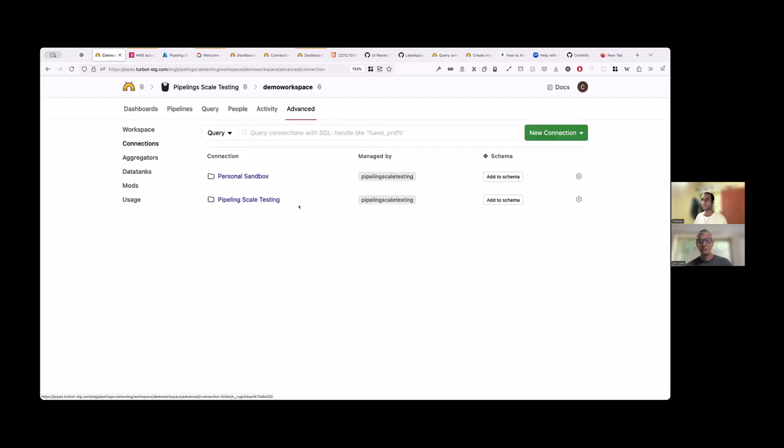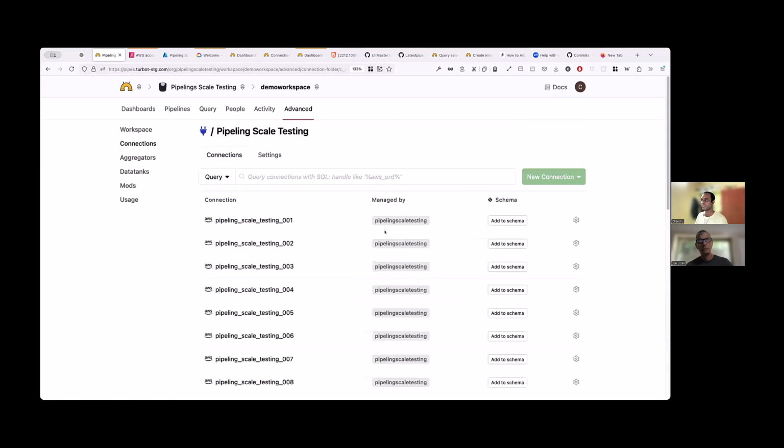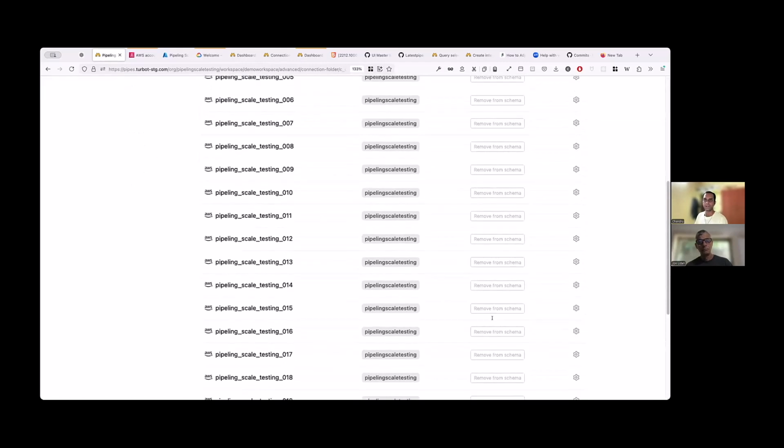So add to schema is something that you click on in order to add these connections to your workspace and then query them. We leave that decision to the workspace owners so that there's more granular control over which OUs you want to be queryable in which workspaces and so on and so forth. Okay. So let's go ahead and add the scale testing to the schema. It's going to take a bit of time, and then it's added all of them. And as you can see, all of these are now added.